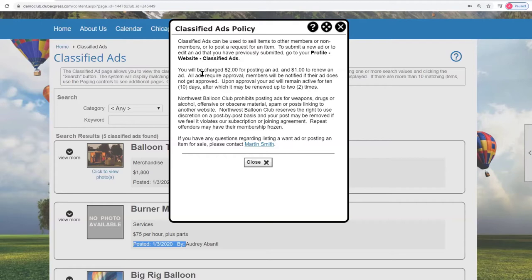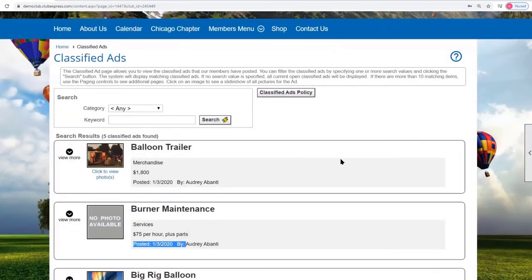And there may be a lot of reasons why you would decline an ad. Like this one says you can't do weapons, drugs, you know, that kind of stuff. But it could just be because you forgot to put in a price. So there may be some reasons that you don't want to allow these things posted, or where it's located, or something like that. So how does a member create a new ad?